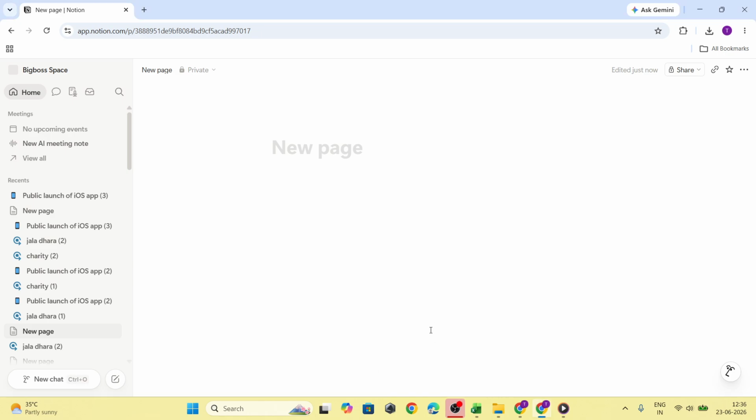In today's video, I'm going to teach you how to leave a workspace on Notion. If you are part of multiple workspaces in Notion, it's easy to accidentally stay connected to one you no longer need. Leaving a workspace is a simple process. But it's important to make sure you are working in the correct one before you confirm anything. I'll walk you through the process clearly so you can do it with confidence.